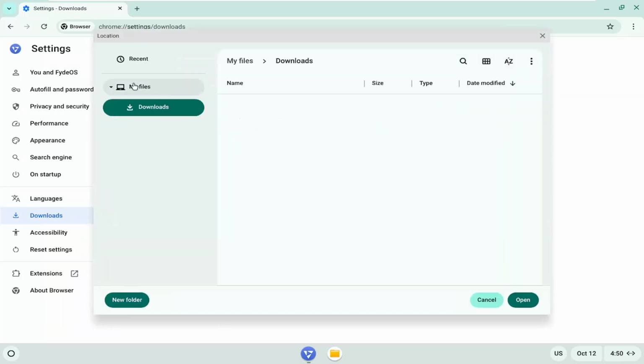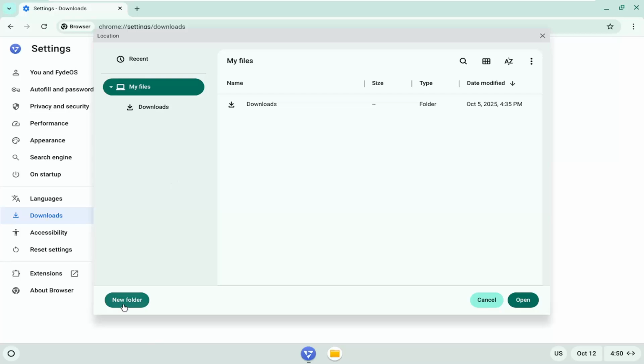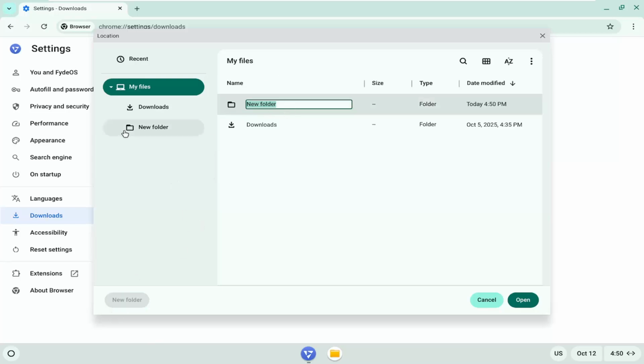And then you can change it to a different file directory on your computer. You can even select a new folder and then have it saved somewhere else. And that's pretty much it.